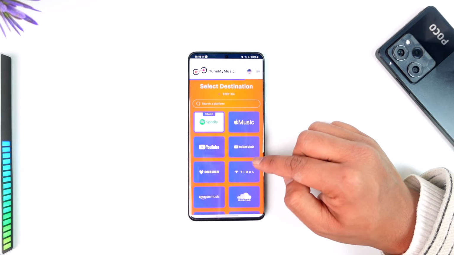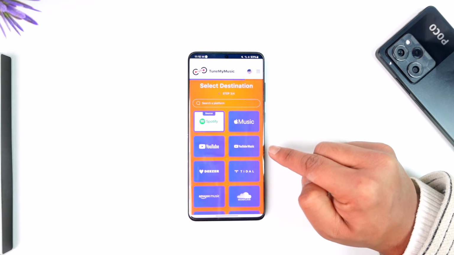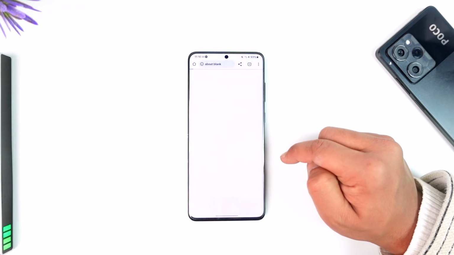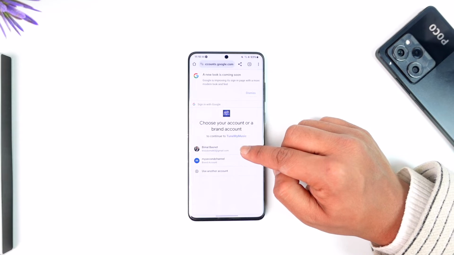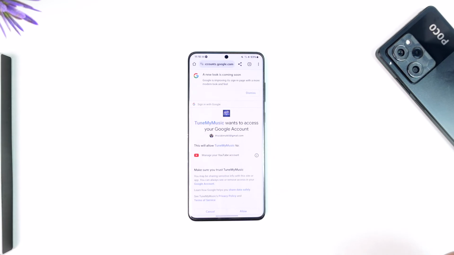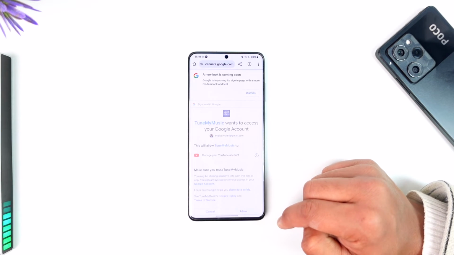The destination is YouTube Music. So you have YouTube and YouTube Music. If you want to transfer to YouTube Music, select YouTube Music here. And once you select YouTube Music, you have to make sure to log in with your Google account as well, which is your YouTube account, of course. Then tap the allow option over here.